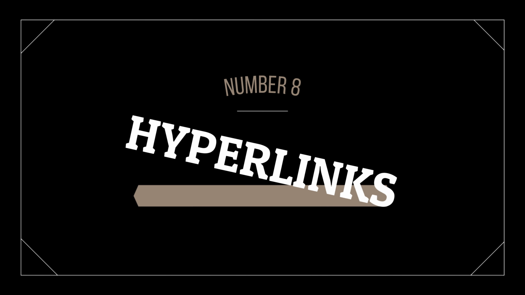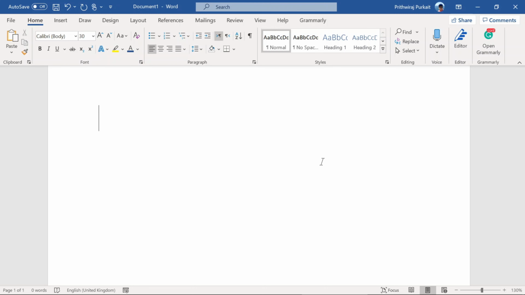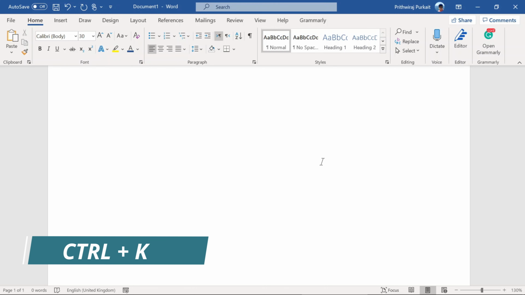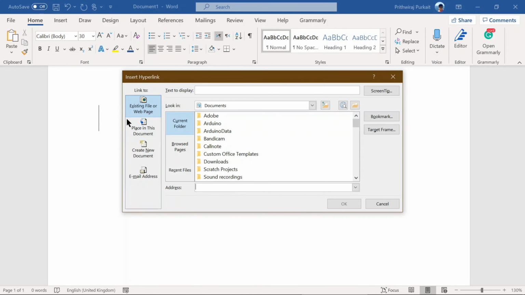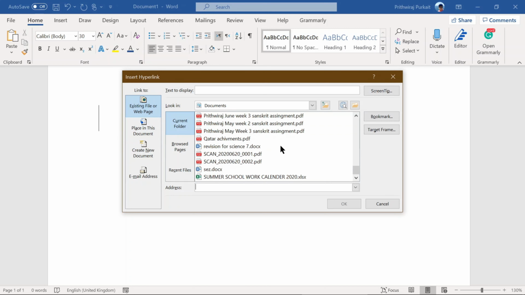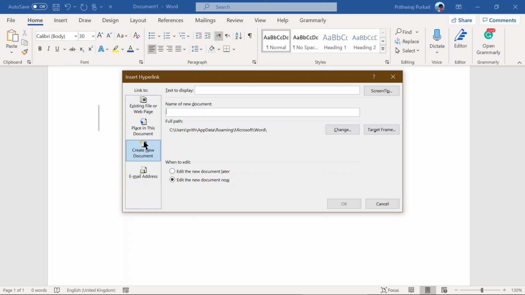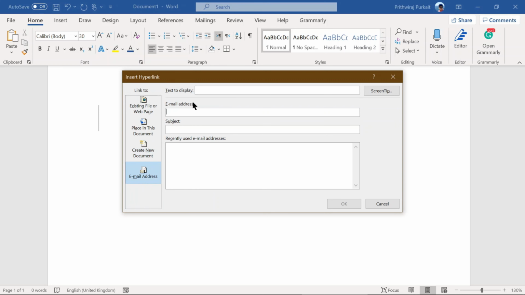Another very interesting feature is hyperlinks. So if you don't have the link or something, it is very easy to do. Press Ctrl K on your keyboard, Ctrl plus K, and then it will open a dialog box like this, and you can add an existing file or a web page, files from your computer, or maybe create a new document, or maybe use an email address.